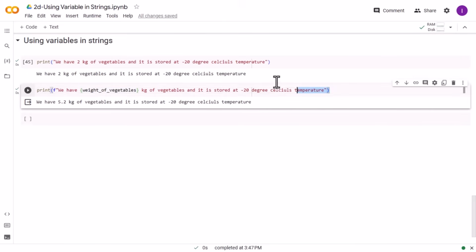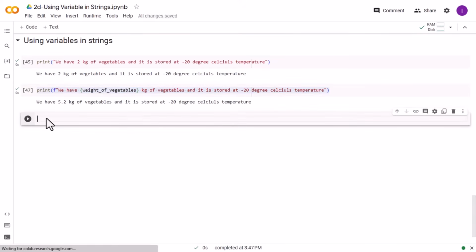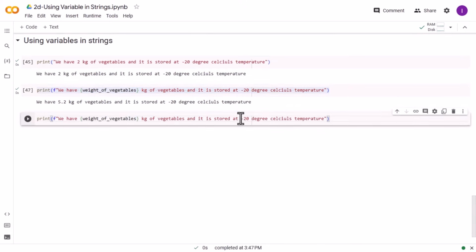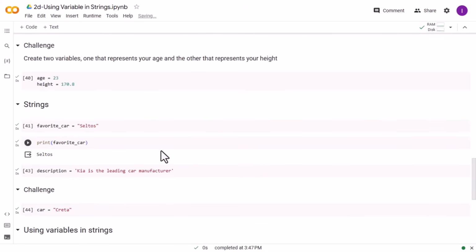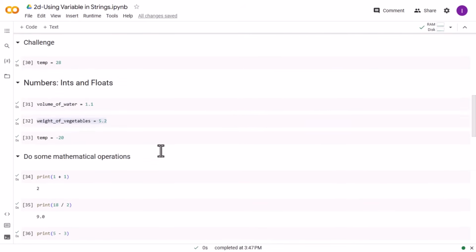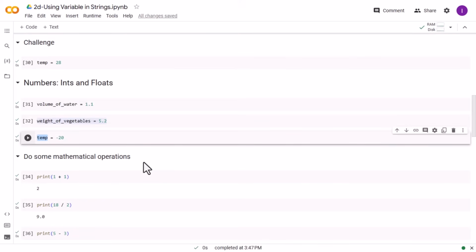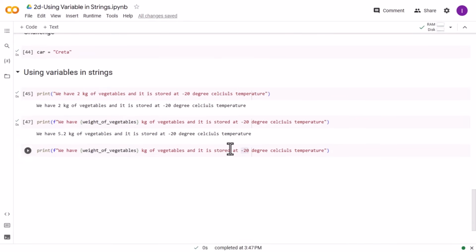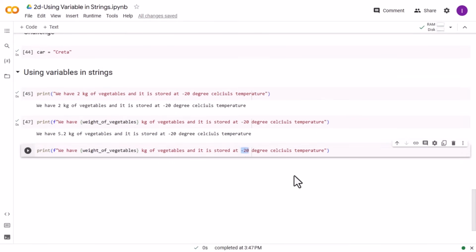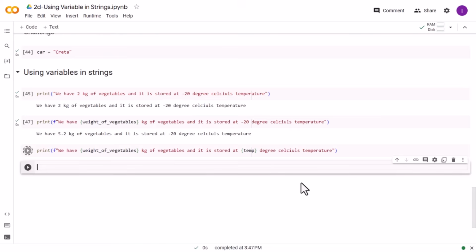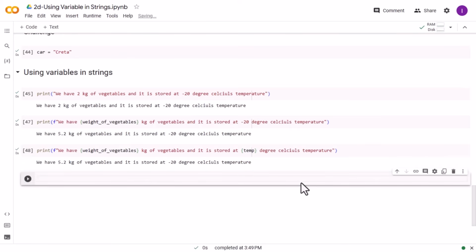Now let's introduce another variable, temperature. I will copy this and add the variable temperature here. Let's copy the name of the variable, temp, and I will replace this minus 20 with this variable name inside the curly braces. Now let's run the code block and check the results. Here we can see that it works as expected. In this way we can introduce variables inside a string.